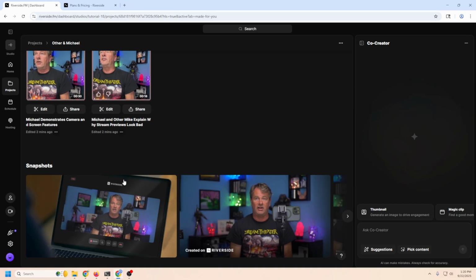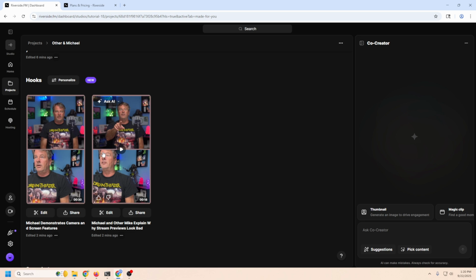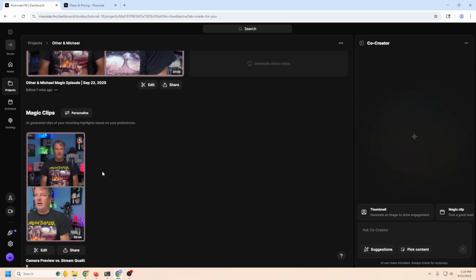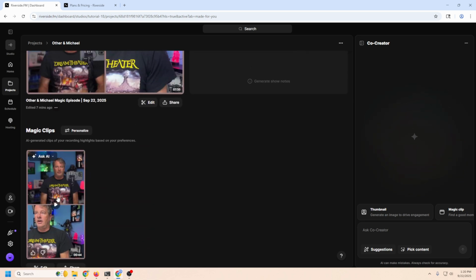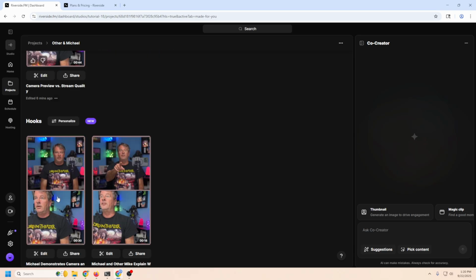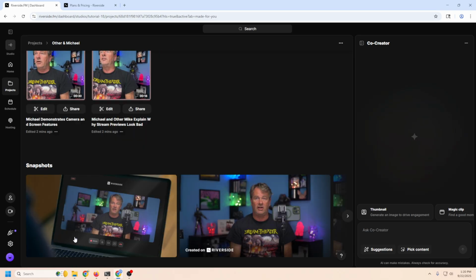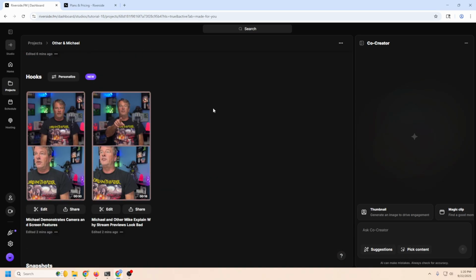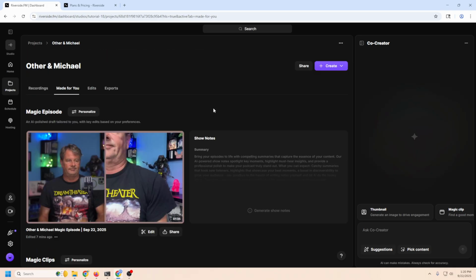So these are layouts and all that stuff where they'll put the two on top of one another, hooks, magic clips that are already clipped out for you, snapshots, so they could do some really cool stuff. You could create thumbnails, magic clips, all kinds of really cool stuff. And that's just what it did for you. So it has the show notes here, a little bit about what we're talking about.